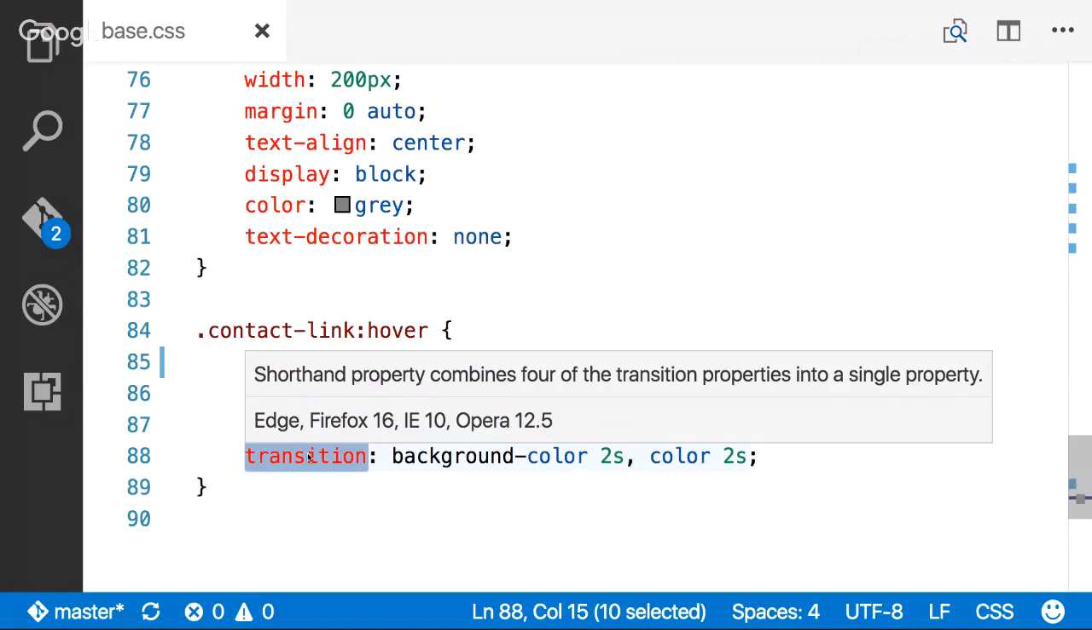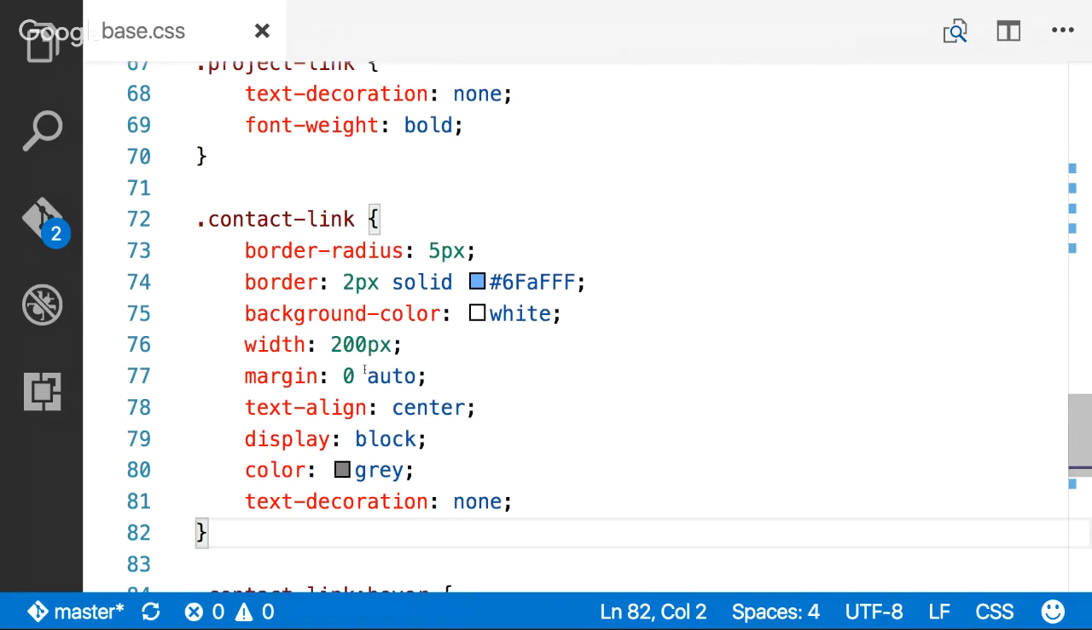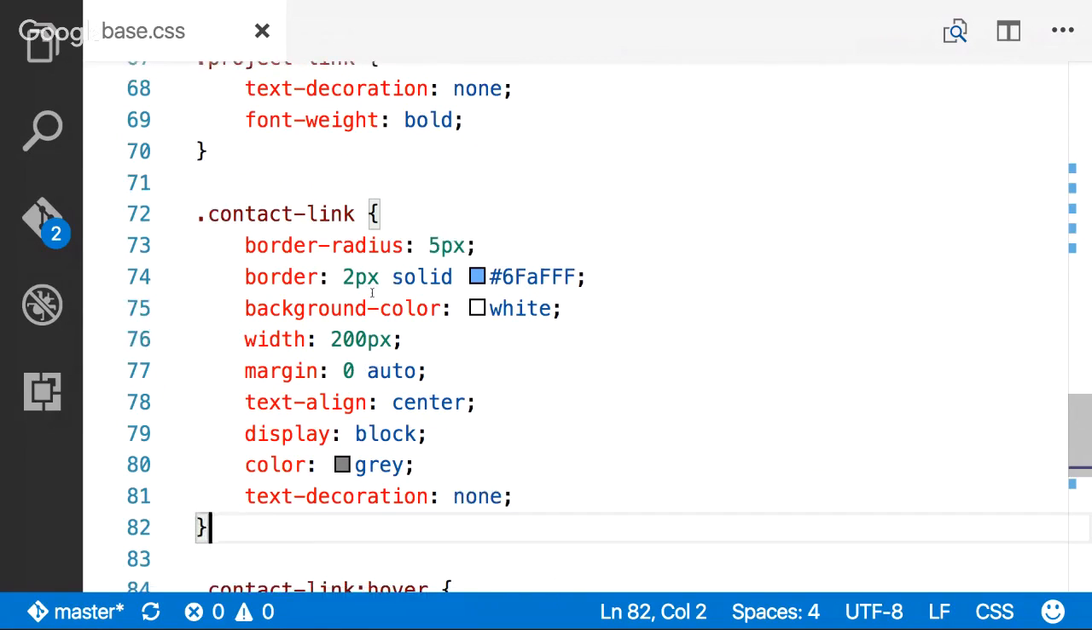Which means, for example, I purposely did not put border in there because border is an attribute that won't transition. Not everything will do that nice transition automatically for you. So before I cover Git, are there any questions on the CSS or the HTML?